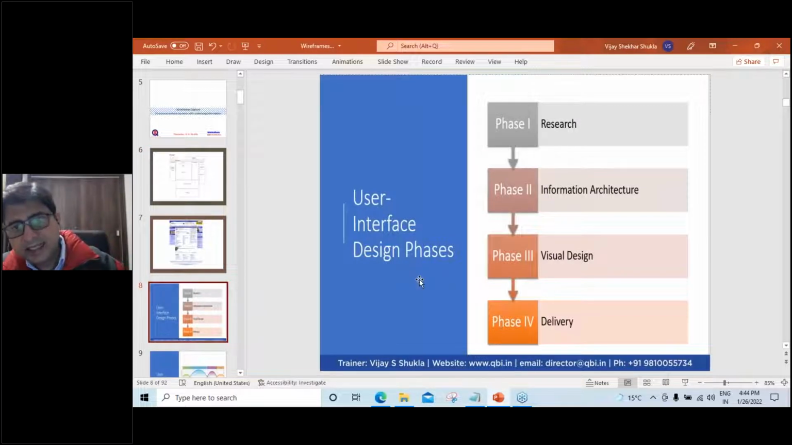So before I take you to a little more on what are wireframes, allow me to revisit the user interface design phases. And within these user interface design phases, I will explain to you what is going to be your role as a business analyst or as a product manager.